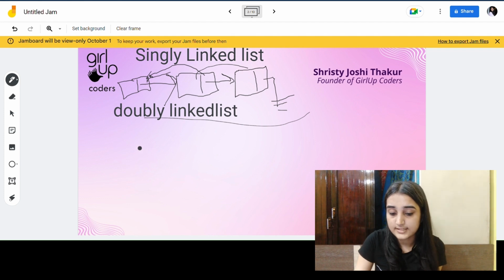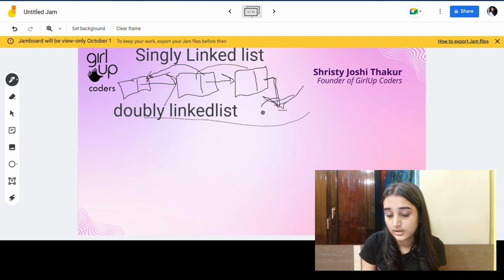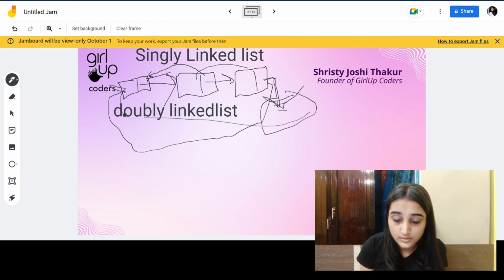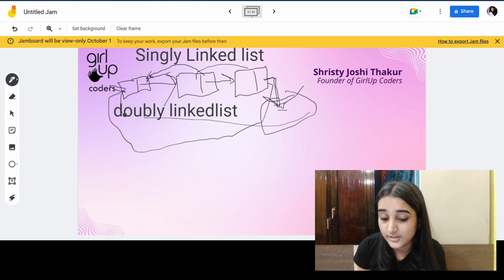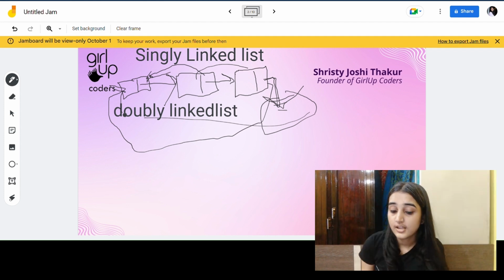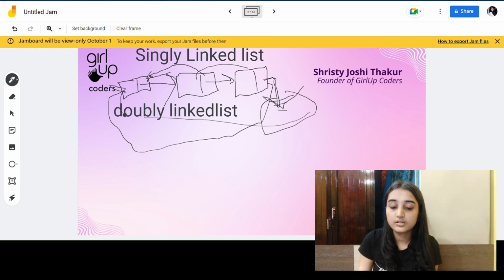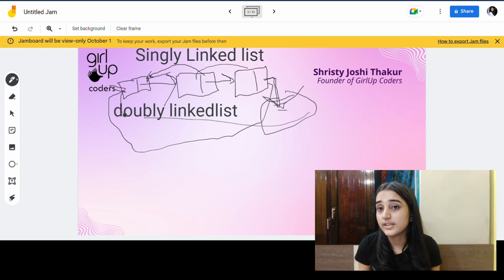Next is circular linked list. So what is circular linked list? It can be either singly or doubly linked list, but the last node points to the first node and it forms a cycle. Like this node does not point to null, it is pointing to the first node. So this is useful for applications where we need a circular traversal of the list, like in round robin scheduling or anything like that. So I would like to ask, why do we use linked list? We have array. Why do we need linked list?